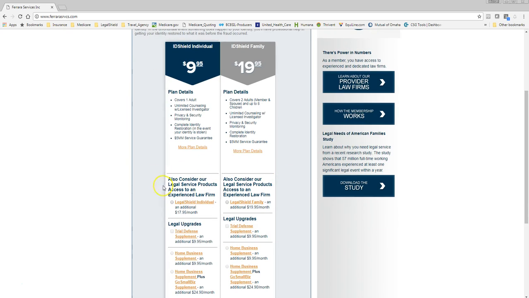Right here is where you can add our legal insurance plan, which is highly recommended. For the individual, it's going to be $17.95 a month to add that legal insurance. And for the family plan, it's only $19.95 a month to protect the whole family, which is a great deal. It's going to protect you, your spouse or significant other, and your children up to the age of 26, still living at home or away at college.